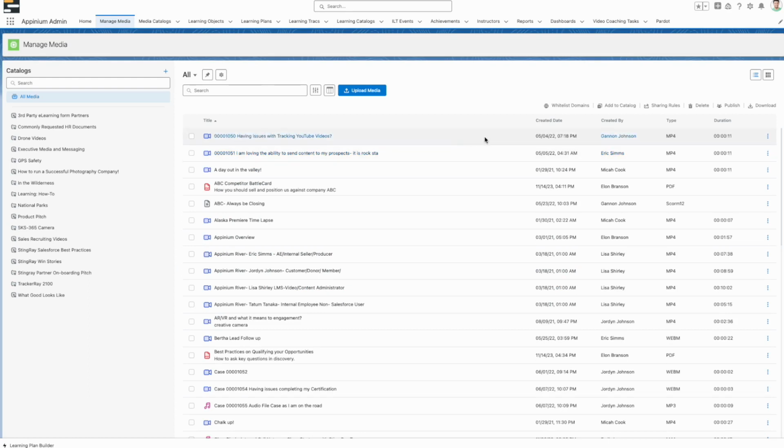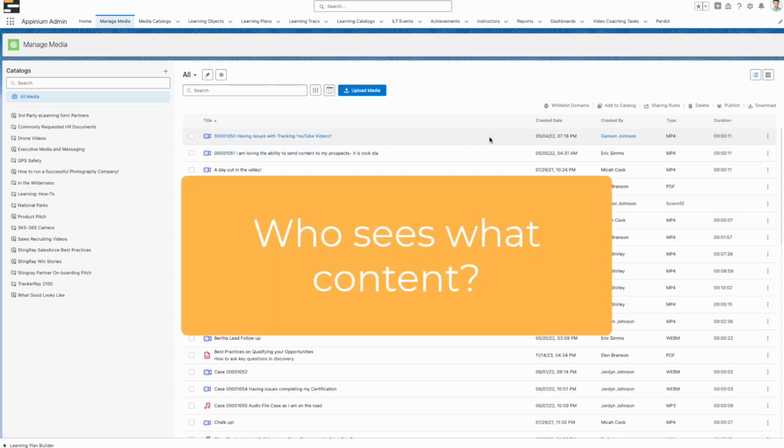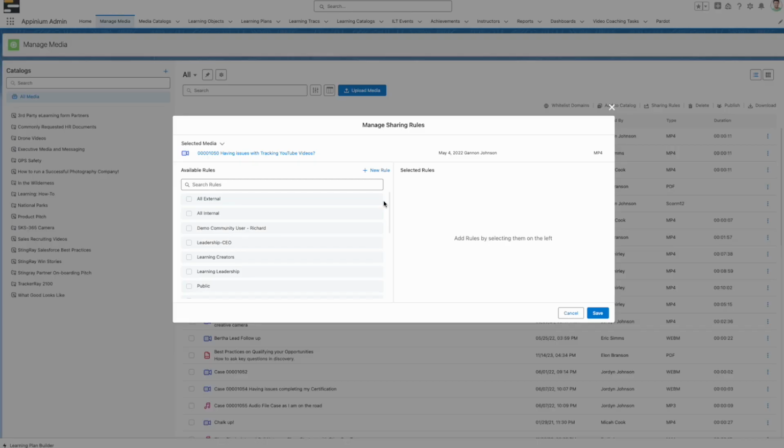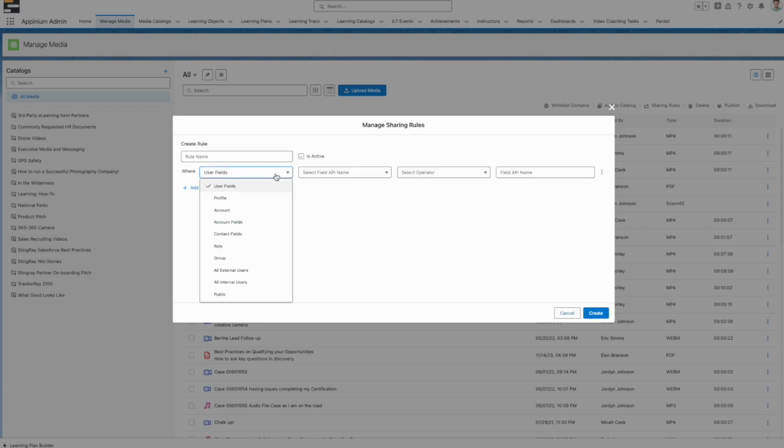And one of the beauties of this is being able to manage who exactly gets to see this. You also have the ability to add what we call Appinium sharing rules. Maybe only certain sellers who sell certain products should see certain types of content. You have the flexibility, based on the data that you have inside your Salesforce org, to drive the visibility of that content, looking at user fields, contact fields, account fields, and so forth. Tons of flexibility to be able to manage who gets to see what at the right point in time.